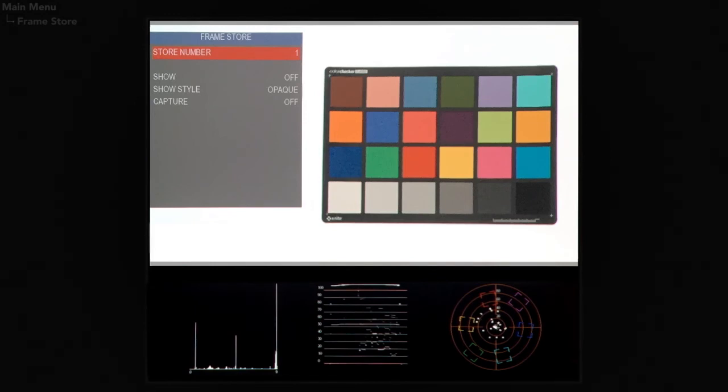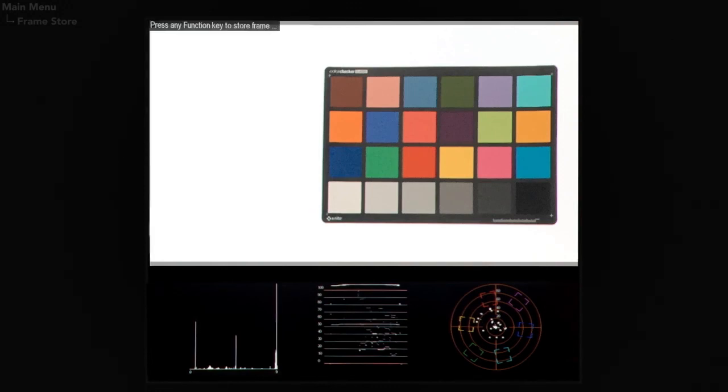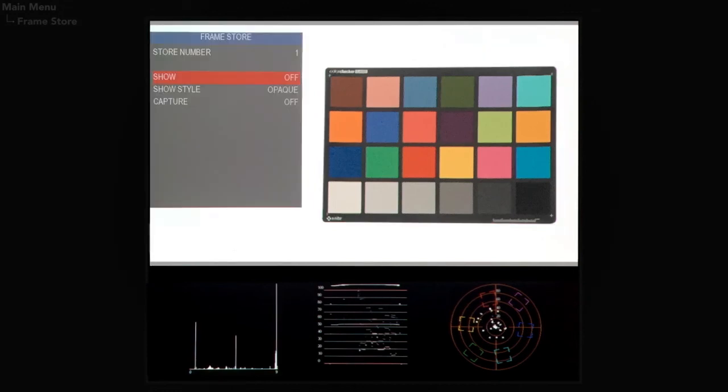I'm going to keep it at number 1 right here. Then I'm going to go to the capture option at the bottom and select it. You see I get a prompt in the corner telling me to hit any of the function buttons, which are the 4 buttons on the side of the Gratical, to finalize the capture. Press that. And now my frame is saved.